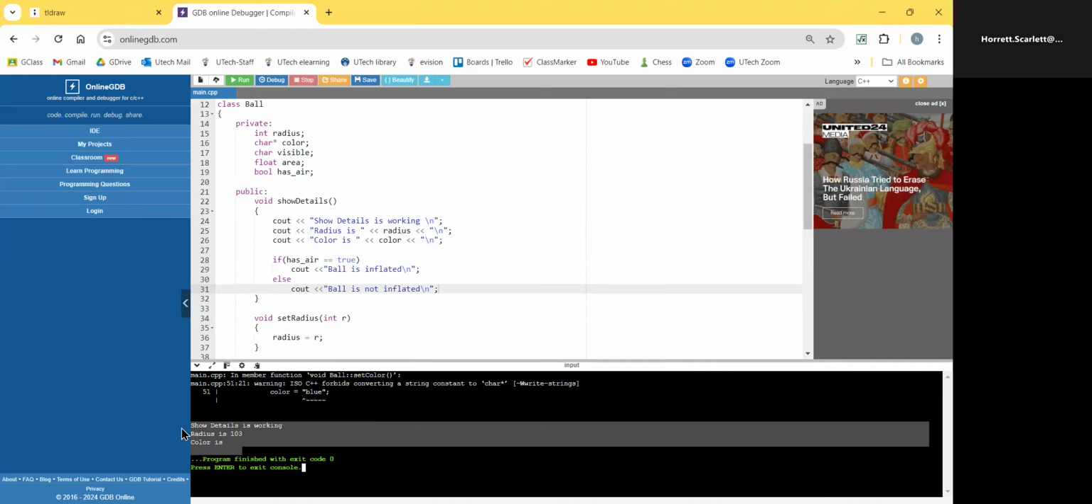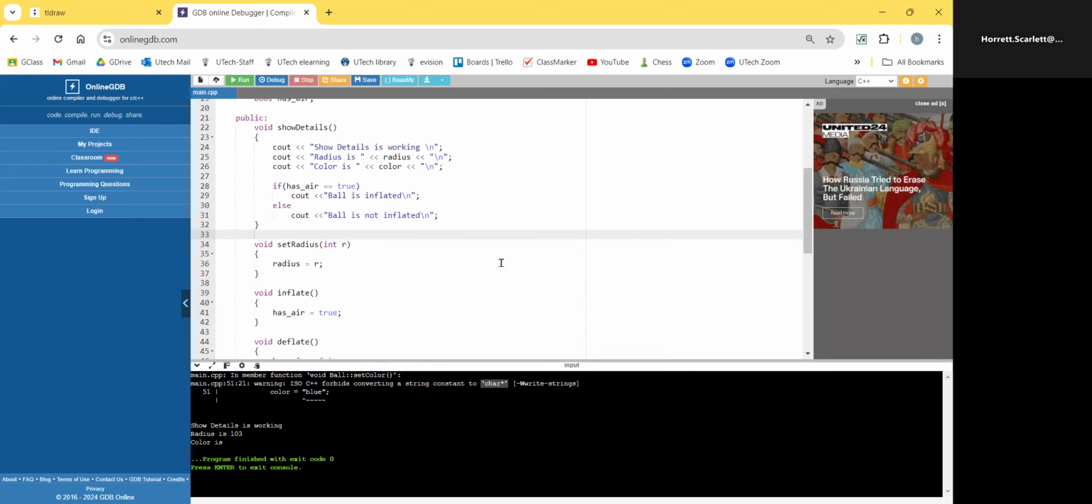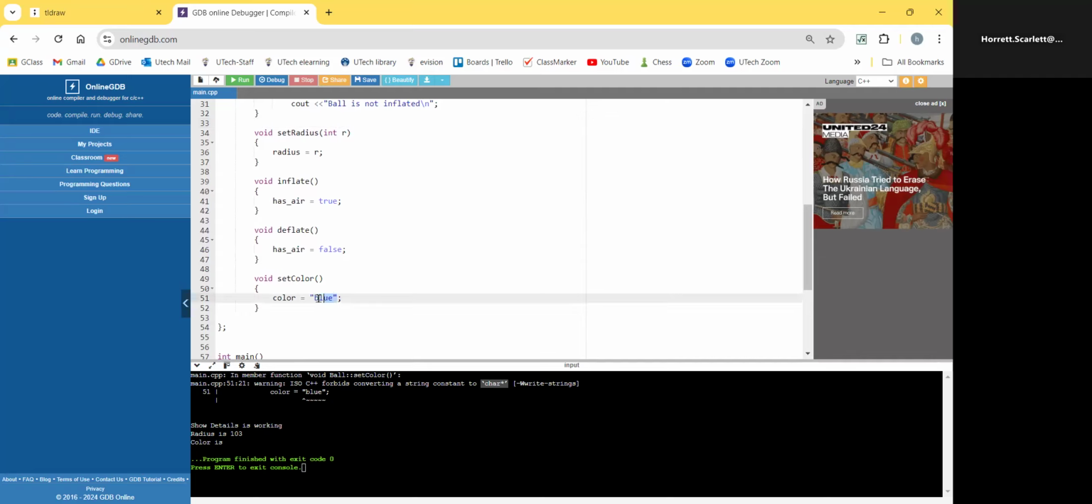Also, when we have a look down here, we realize that we are not seeing the color being printed. It simply says color is, and then it is left blank. So that's something that we want to have a look at. The command says that we are trying to convert a string constant to a char star. So this value by itself, blue, is being seen as a constant value.